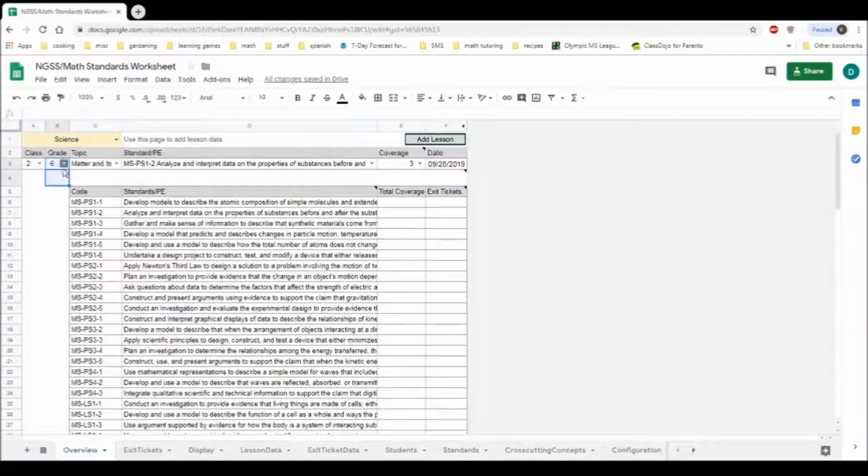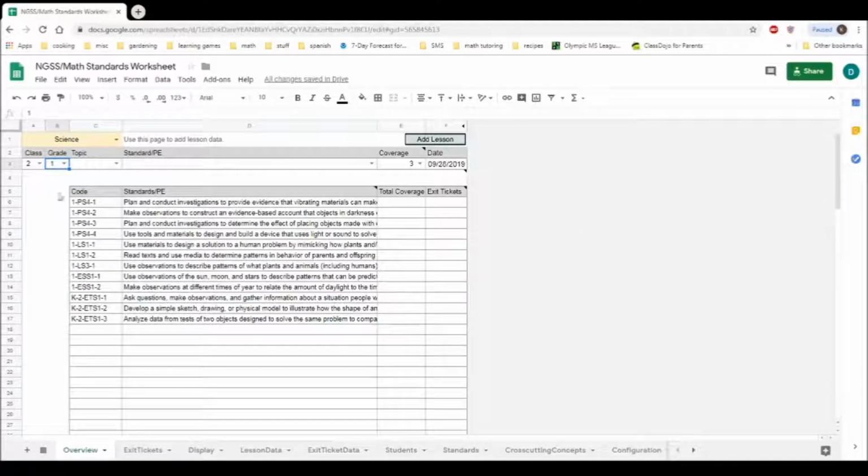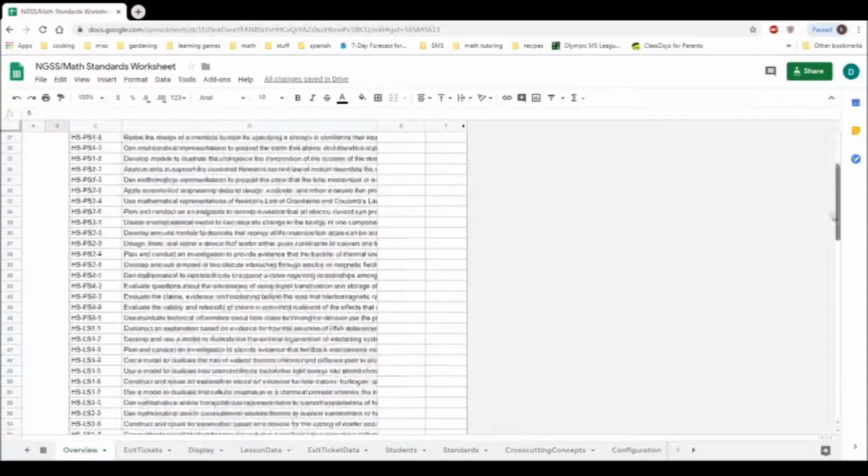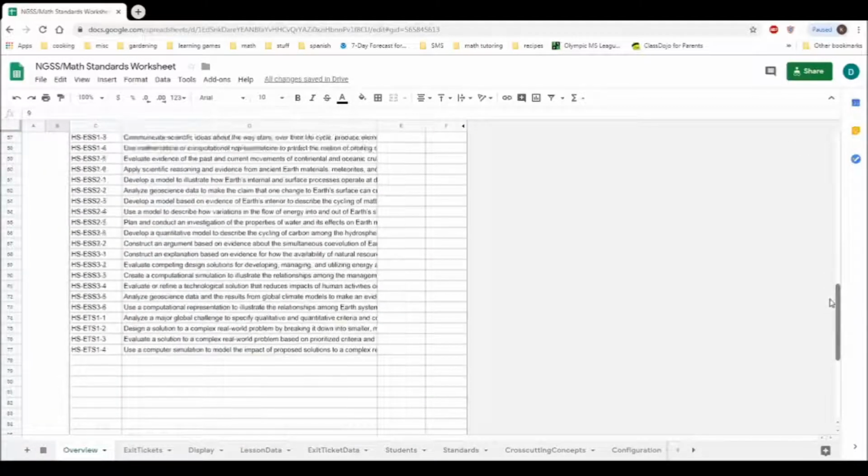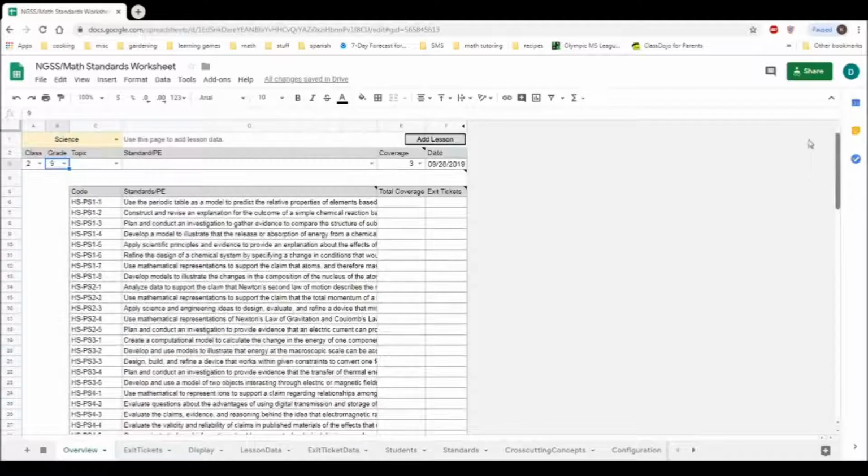Let's say if it was a kindergarten class or first grade class, there are going to be a lot fewer standards listed here. Or we can go to high school, up to like 9th grade, and see how many topics are available. So there are a few more than middle school. Okay, so let's go back to middle school.